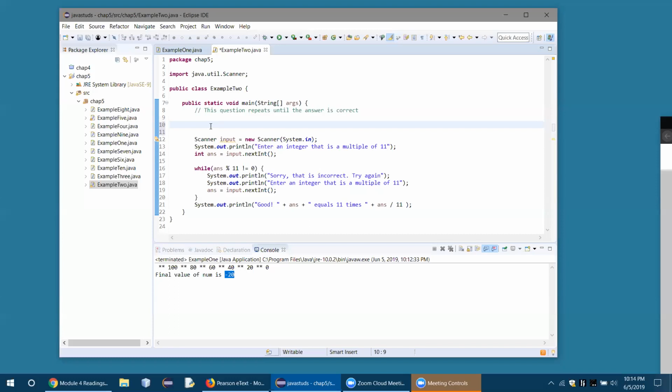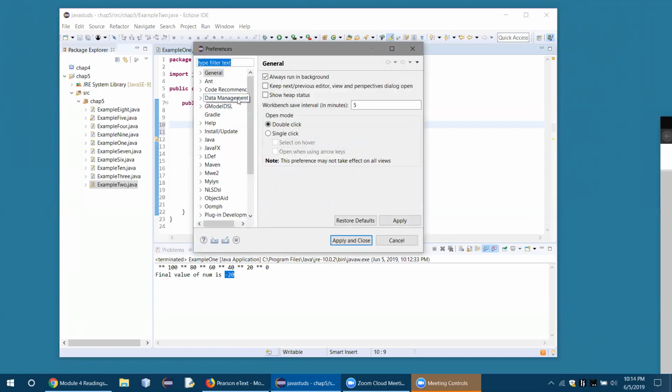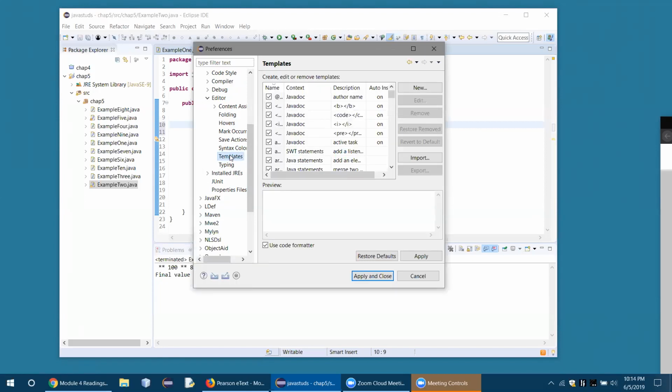If I want to create a shortcut, like SYSO is a shortcut for System.out.println, what I can do is select Window, Preferences, expand the Java, expand the editor, and there's something down here called templates. If I select that, here is a list of templates, which are shortcuts that we can use to enter lines of code. And as you can see, there's quite a few of them already developed for us. Well, we want to create a new one for scan. So I'm going to do that right now.